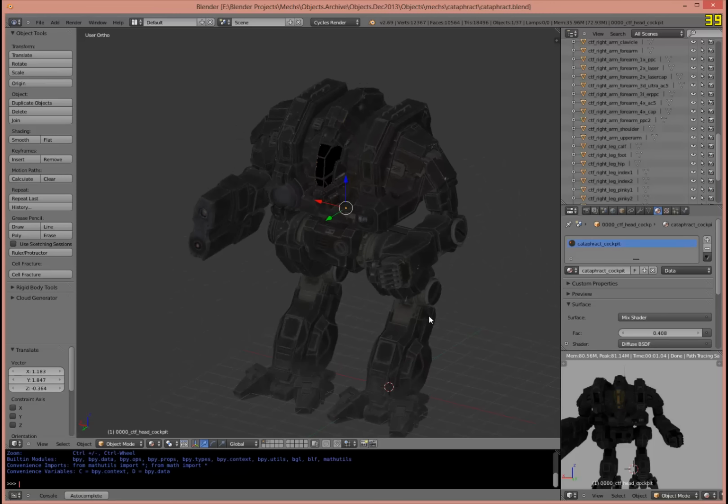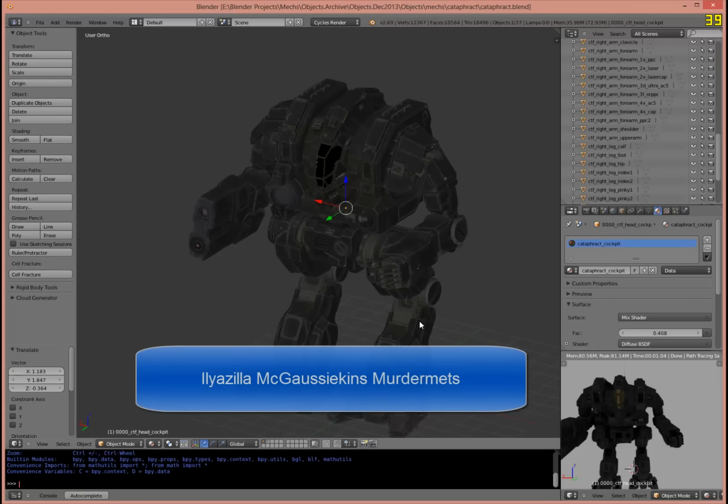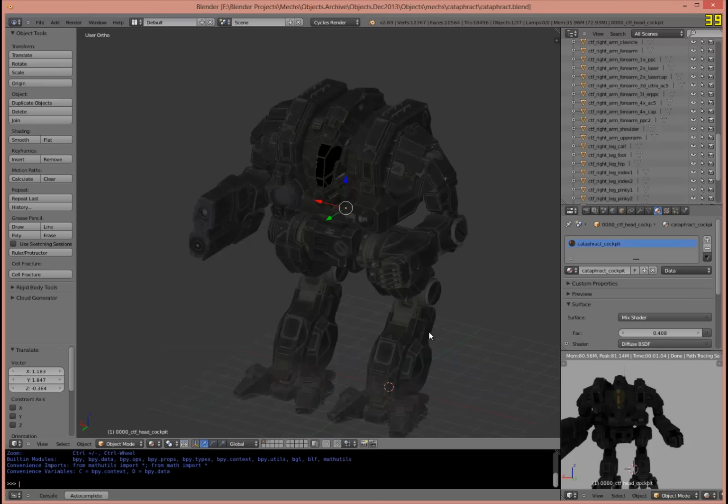And that is how to create your own custom Cataphract. Now, my personal favorite is the Ilyazilla Megasikins Murder Mets. It is the dual Gauss version of the Cataphract. And the way you make one of those is you add 2 Gauss and 2 lasers in the torso, and the people you're going to run into are going to have a bad day. It doesn't have an AMS, so we don't need that, and we're not going to worry about it.